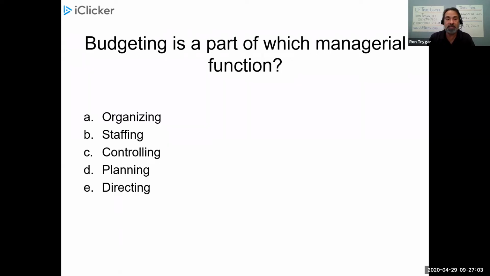All right, budgeting is a part of which managerial function? Oh my gosh, now this is going to be a tough one because I said it could be any of these. But if you were paying attention, we had a description of this at the very beginning of the budgeting part. And we said that the budgeting was a part of, is it A, organizing, B, staffing, C, controlling, D, planning, or E, directing?